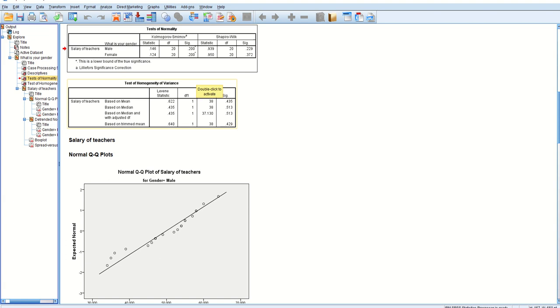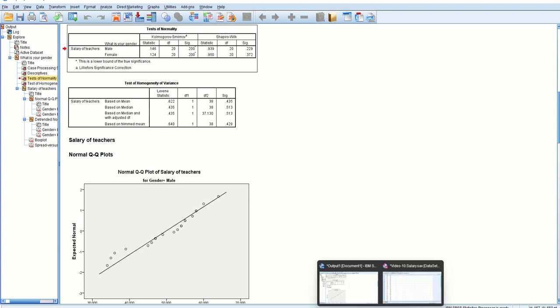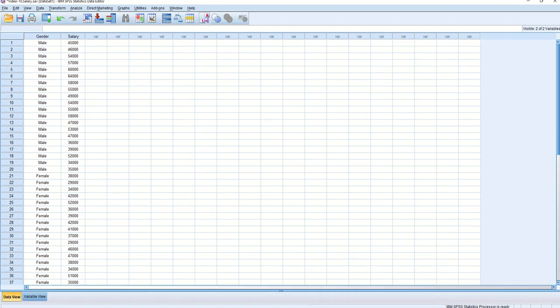Then the Levene's test, where we are checking based on the mean. The data is also non-significant, meaning greater than 0.05. That means the data is fit for a parametric test, the independent t-test. Now what we will do is run the t-test. How to do the t-test?